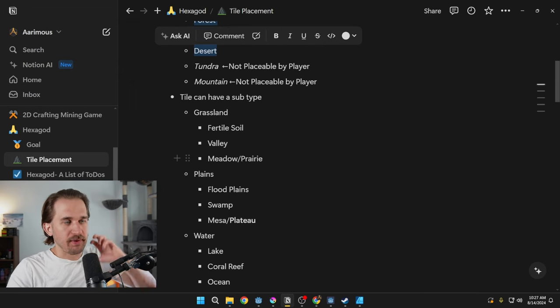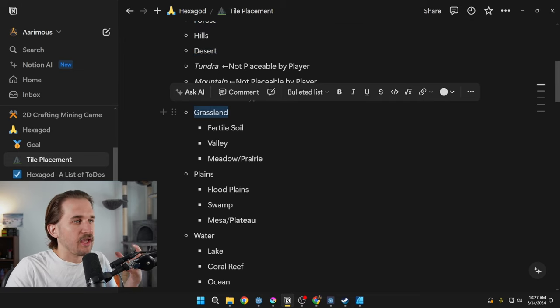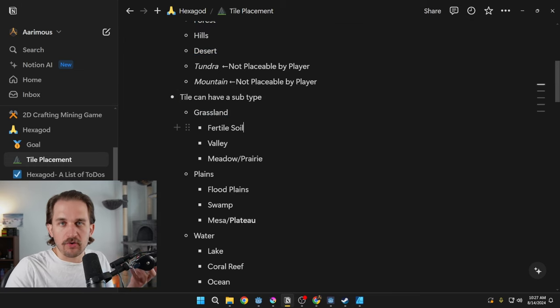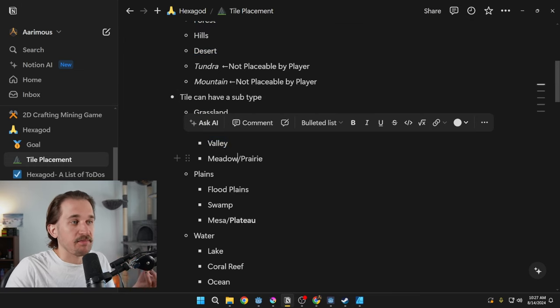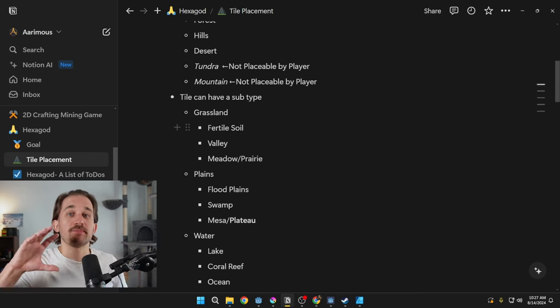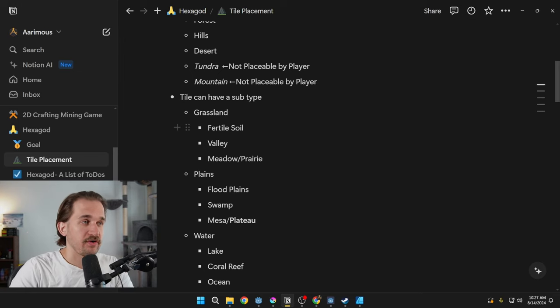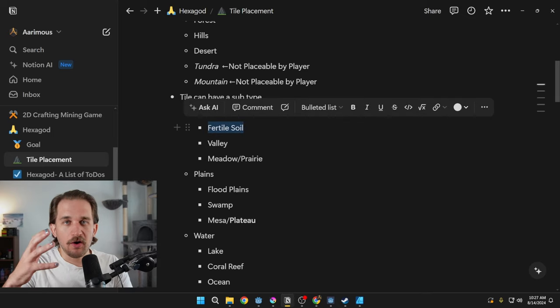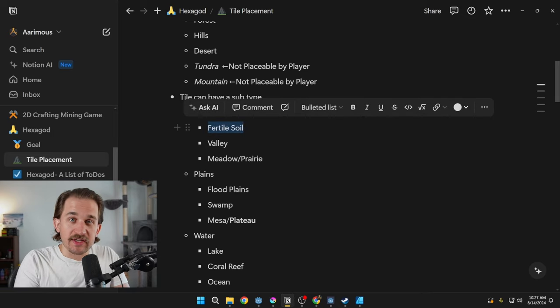And then each of those base types can have a subtype added. So think grassland tiles can become a fertile soil grassland. It can become a valley grassland. It can become a meadow grassland. And this is the interesting thing. Those subtypes will have specific bonuses for the various tiles you can place. So if we had a farm tile and you place it onto fertile soil, that farm might give you 1 additional food resource every time your worker works that tile.